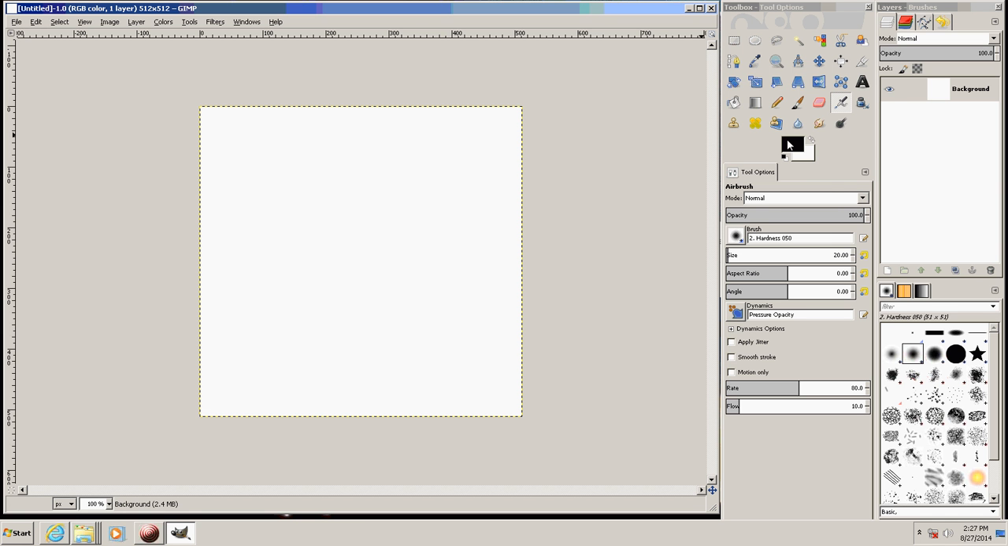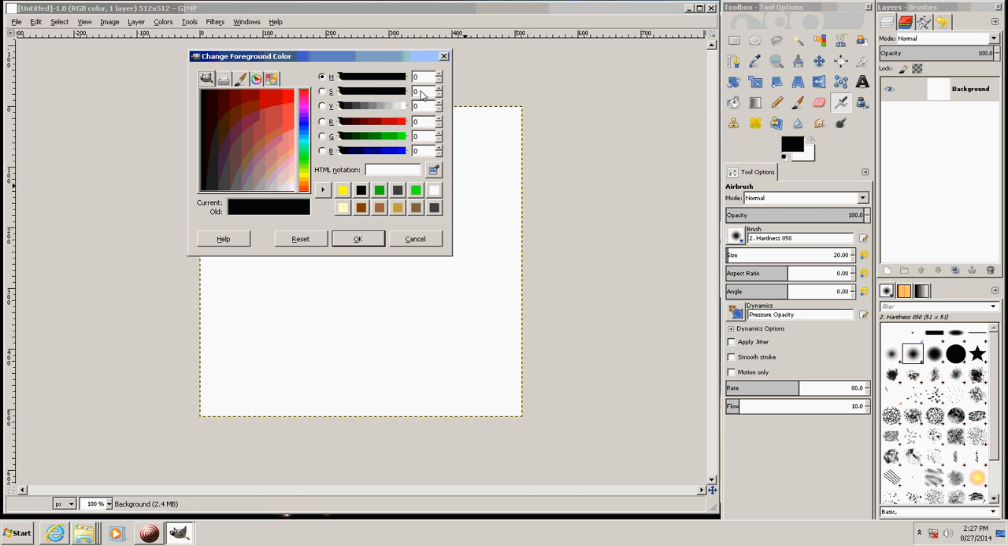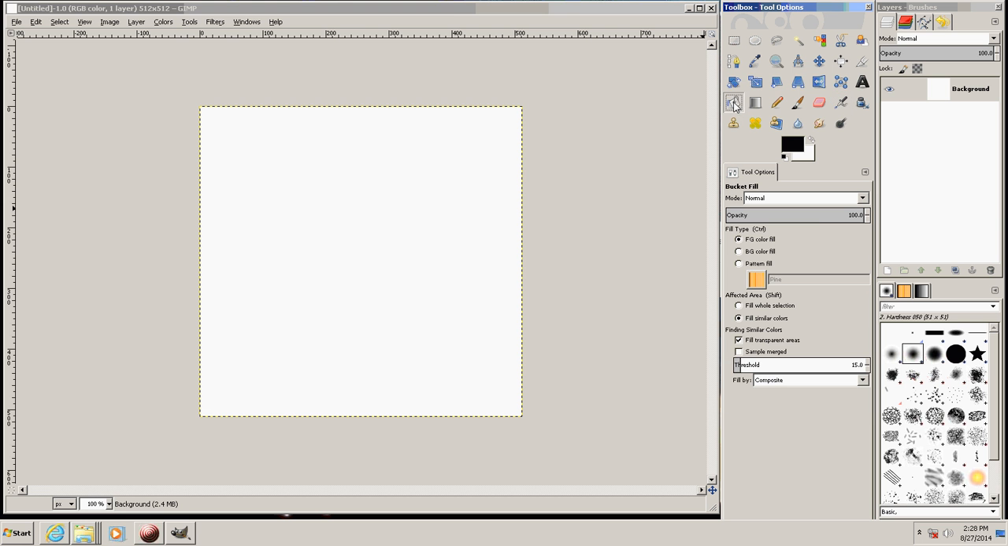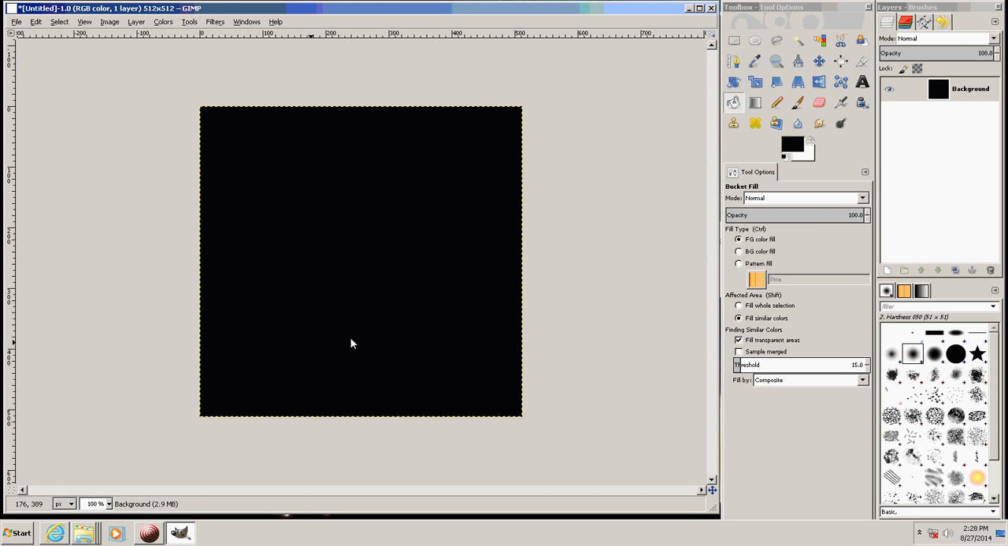Now let's go to our color picker and make sure that everything is zeroed. Make sure we have a pure black color. If it doesn't, then right here under HTML notation, type in 000000 and enter, and OK. Let's go to our bucket fill, click in it, and fill that image in.